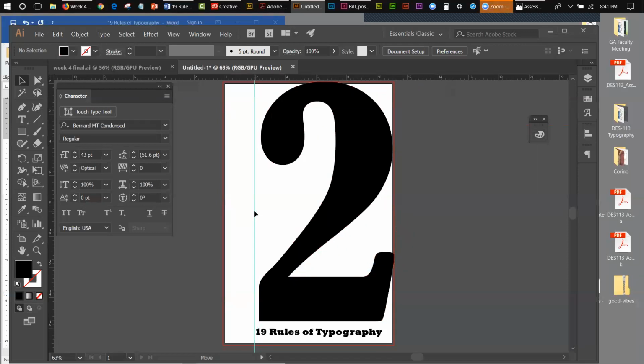Let me get that moved in position properly. There we go. That's it. Now I'm going to click on 19 rules of typography, and I'm going to move it over until it actually lines up right like that. That looks very good. There we go.